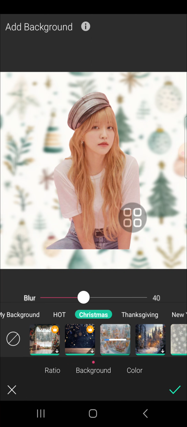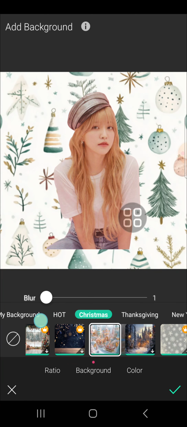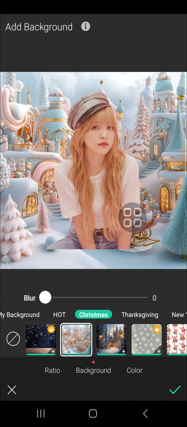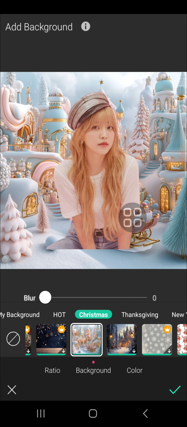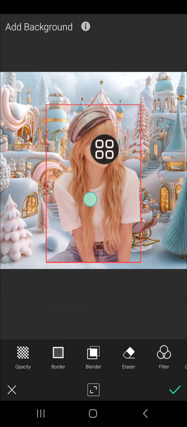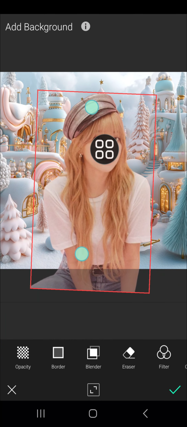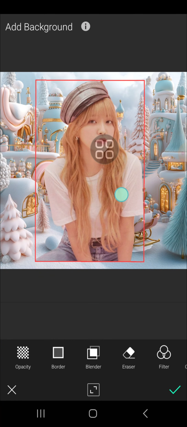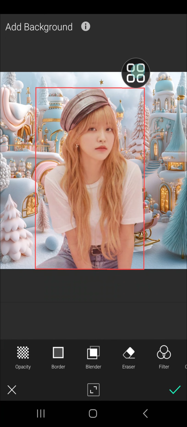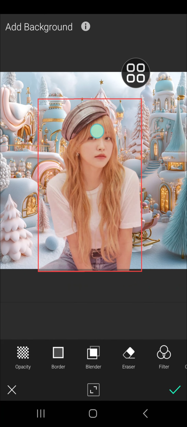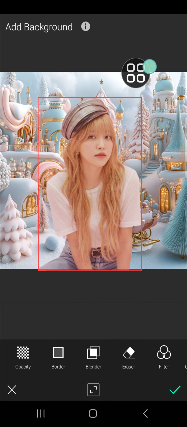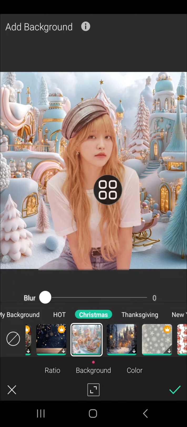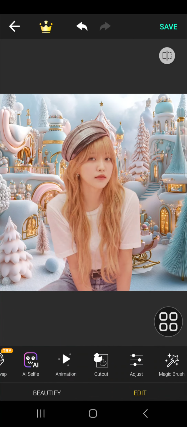And for example, guys, I'm going to select this one. Okay, this one is good. And you can adjust the position like this. You can zoom in or zoom out your photo. Okay. Now it's done guys, and as you can see that the background has been changed. And I'm going to click on the check mark and then you can continue your editing.